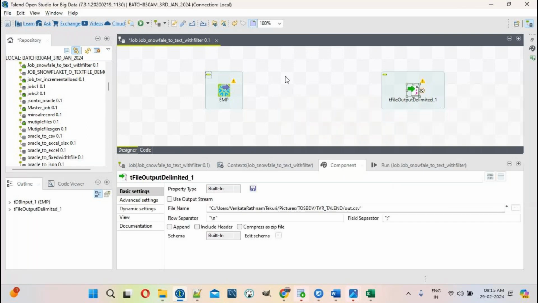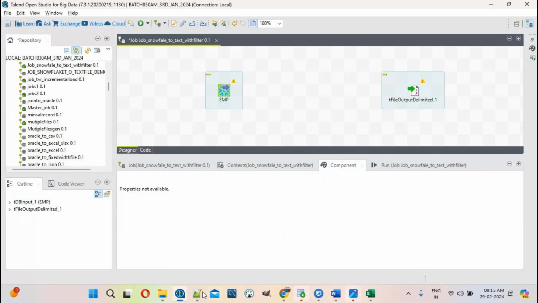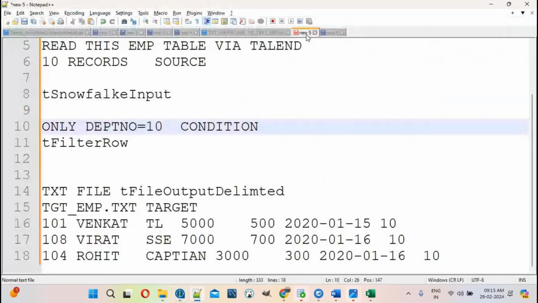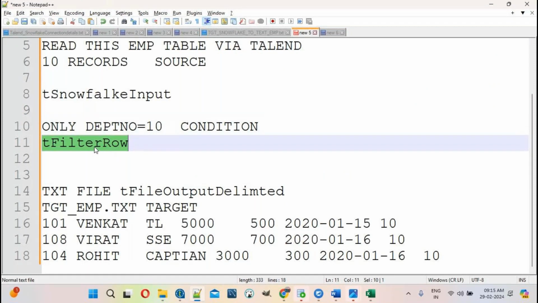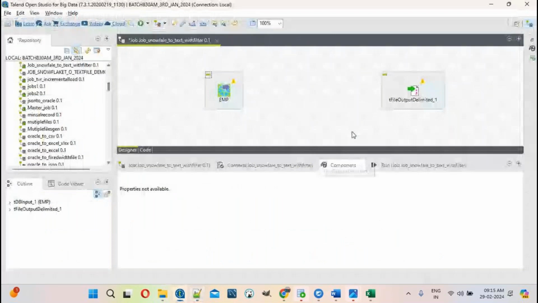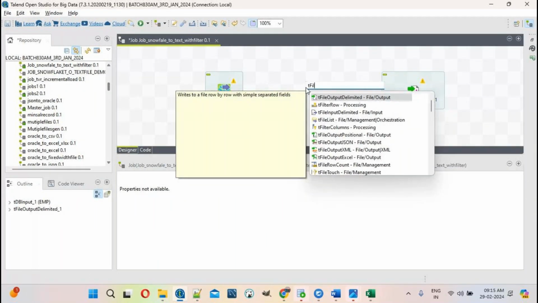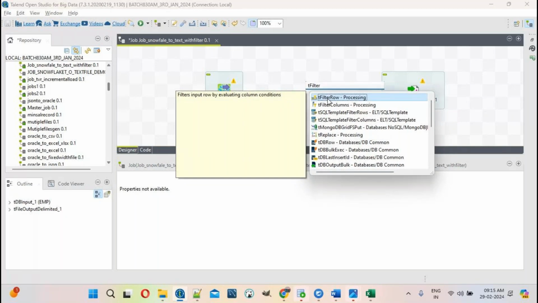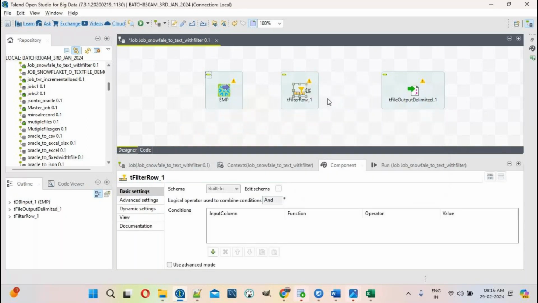Now I want to filter the data, as I discussed earlier. What is the component I have to use, team? To filter the data we have to use the tFilterRow component. Keep the cursor here and type tFilterRow. By using the tFilterRow component, I can filter the data and write some conditions.